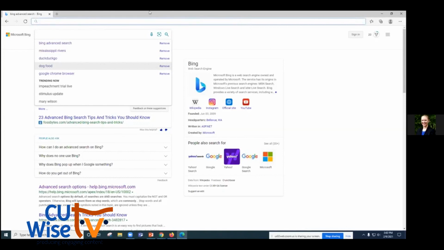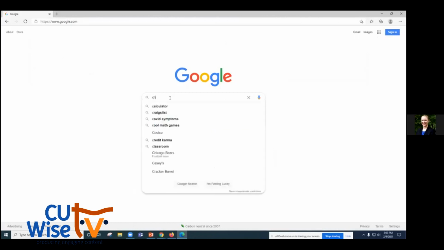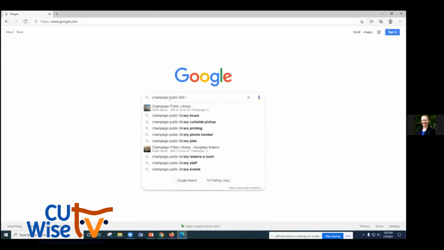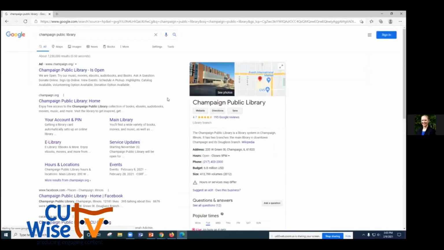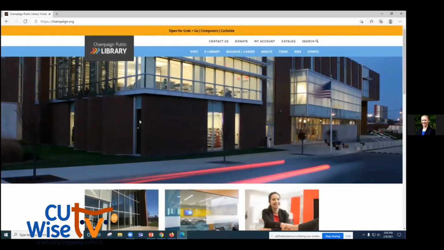Okay, so for example, let me just go back to Google. So I'm on Google here, and let's say I want to bookmark the Champaign Public Library as a favorite. What that means is I want to be able to get to the site very simply and easily and remember it in the future. And that gives you something called a bookmark.